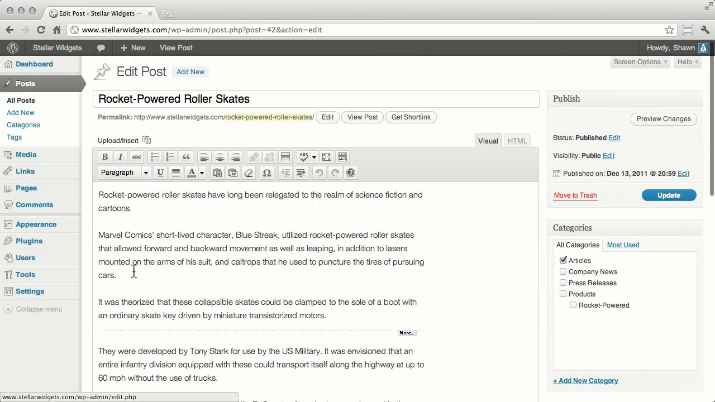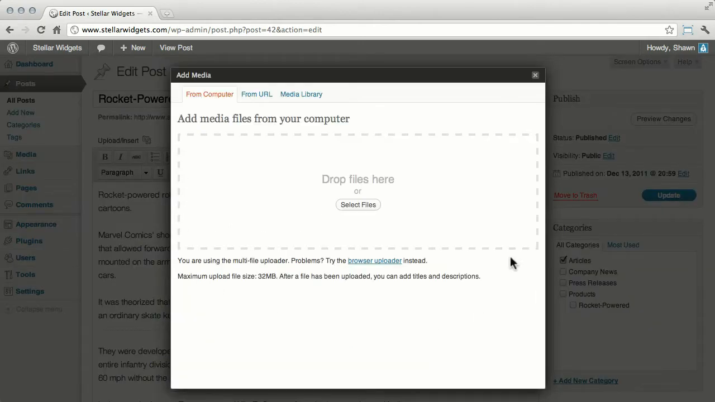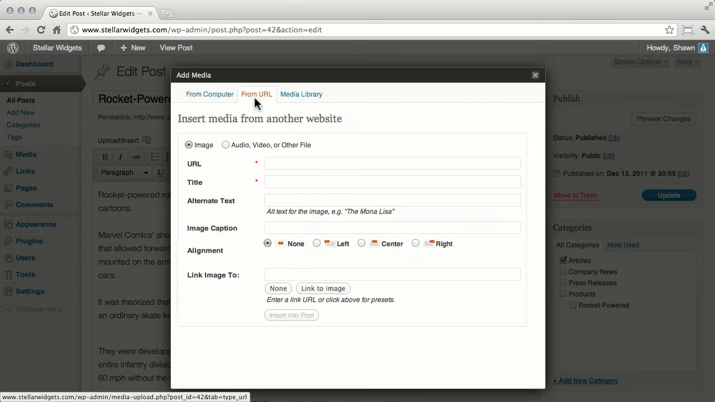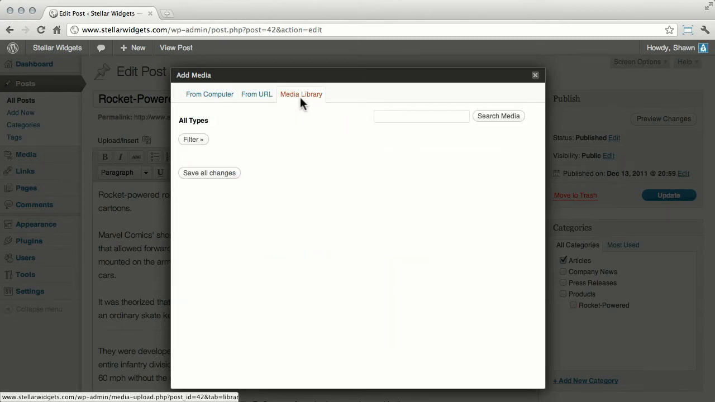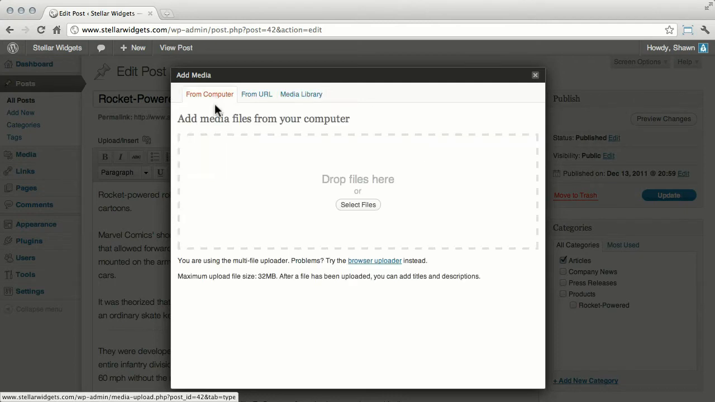Now, let's insert a photo to help give this page a little more visual interest. To insert an image file, first we'll place the cursor at the location within the post where we want the image to appear. Next, we'll click the Add Media button to open the drag and drop multi-file uploader. We're given a few options. We can add an image from our computer, from a URL on the web, or from our media library. For now, I'll choose from computer.